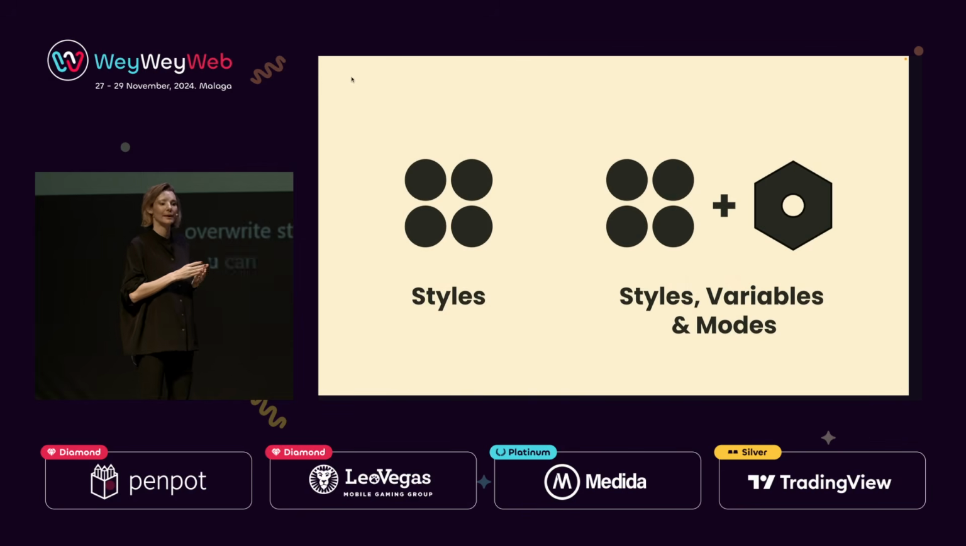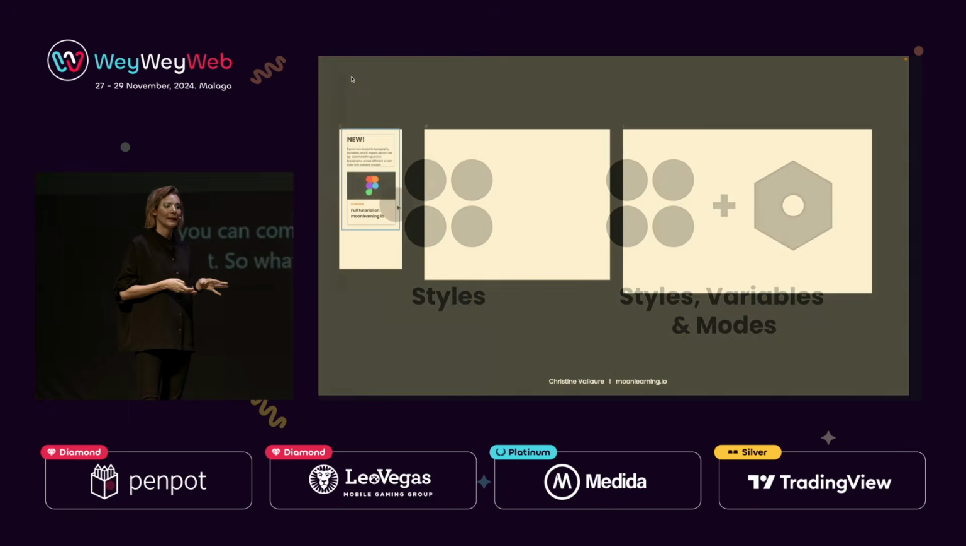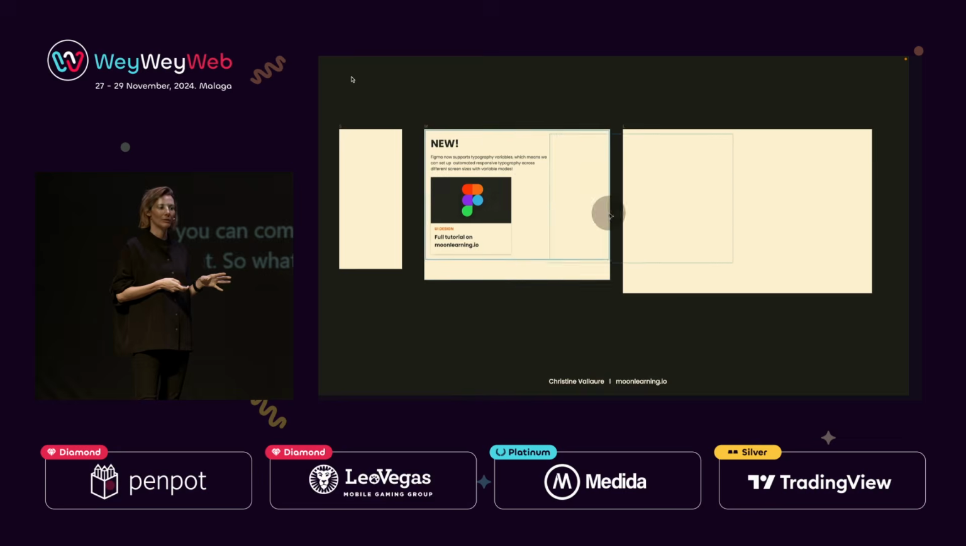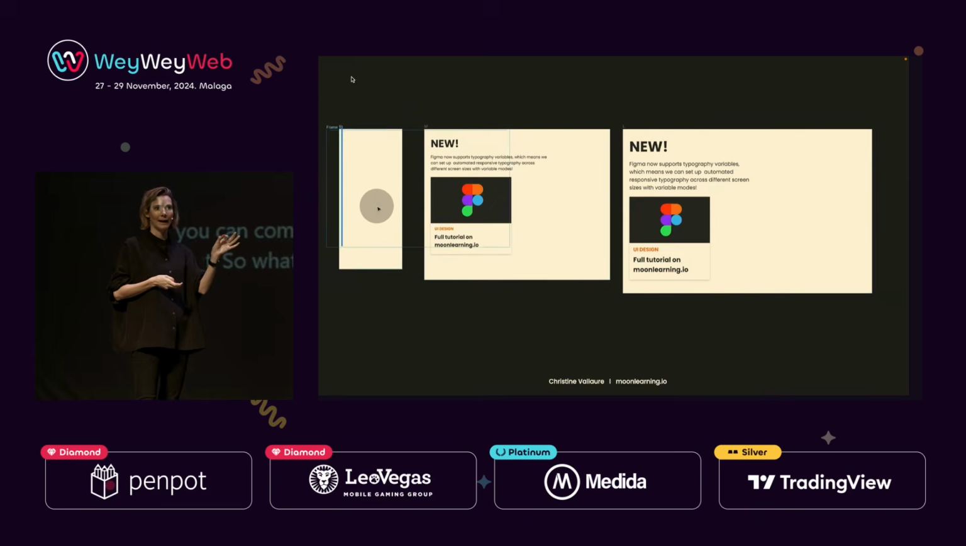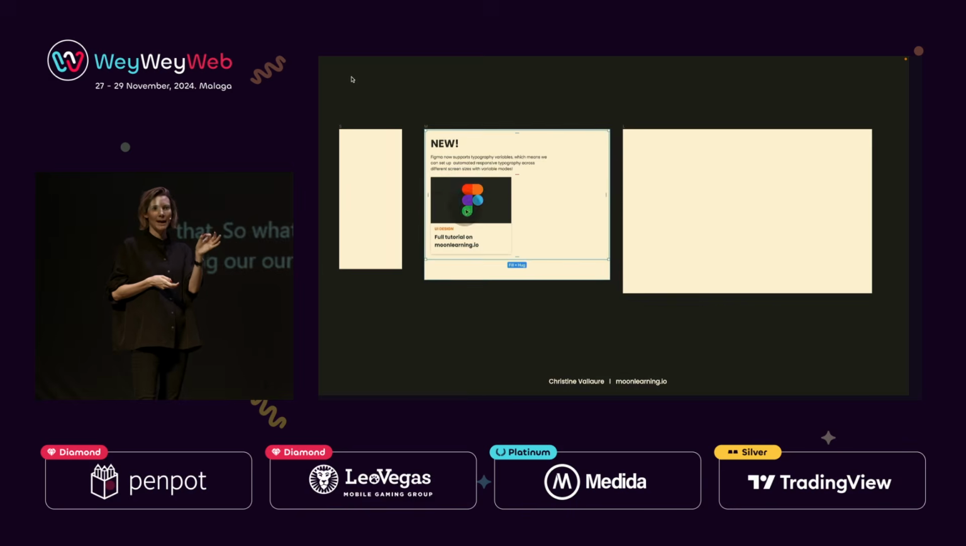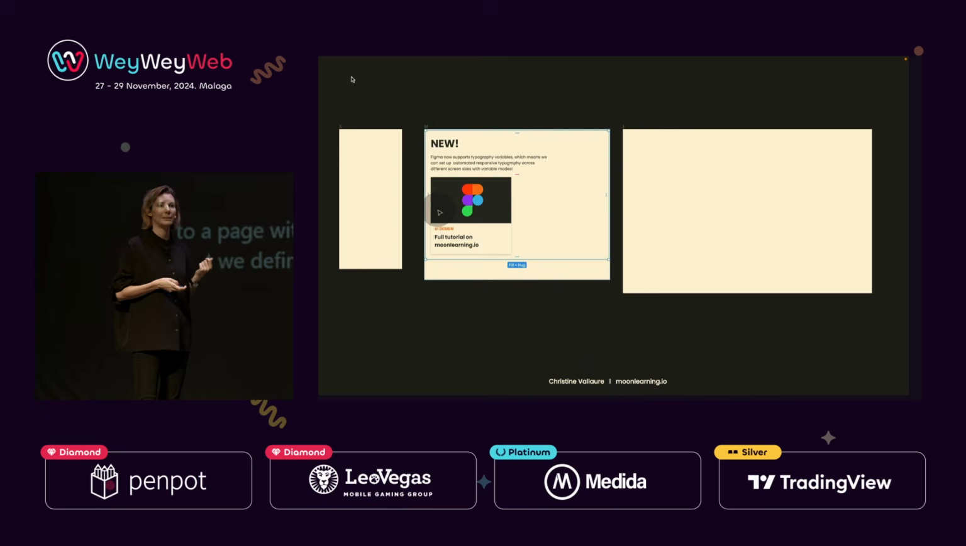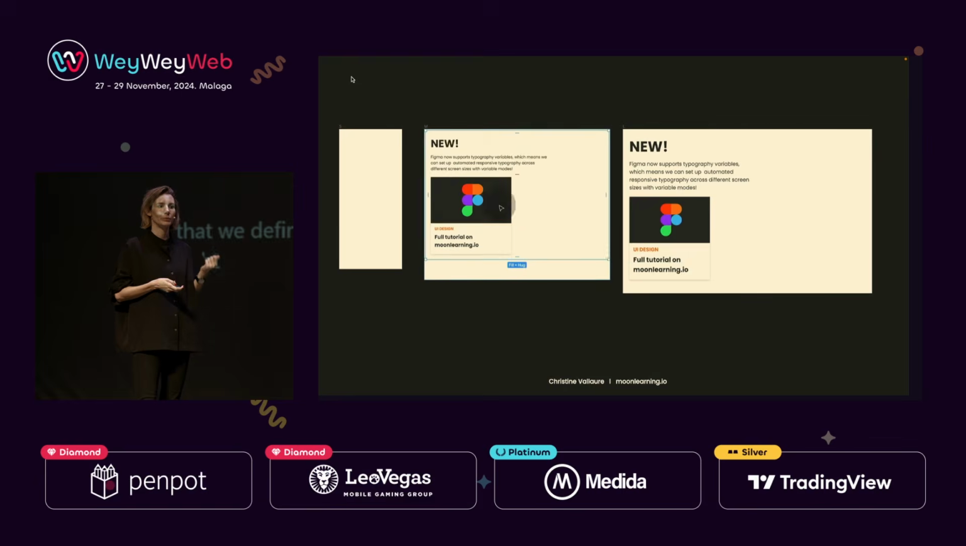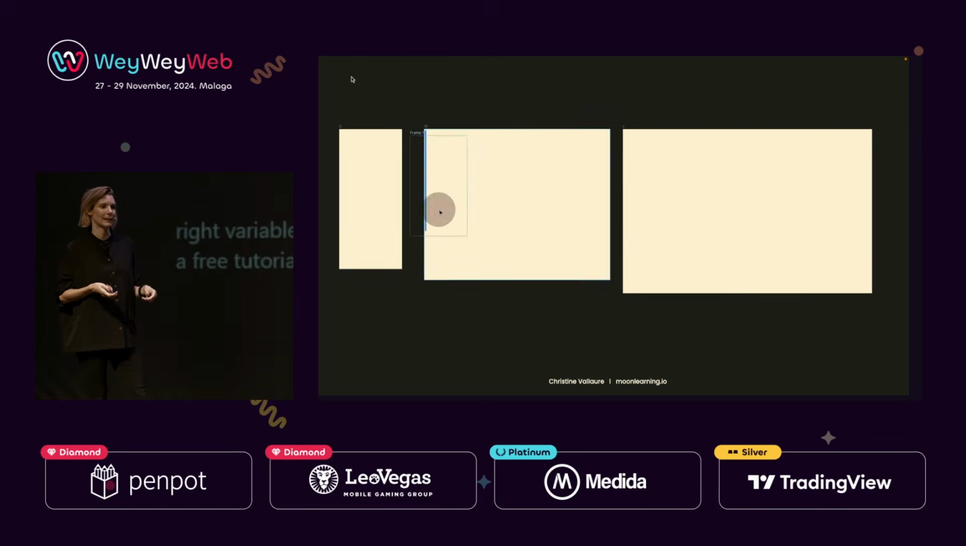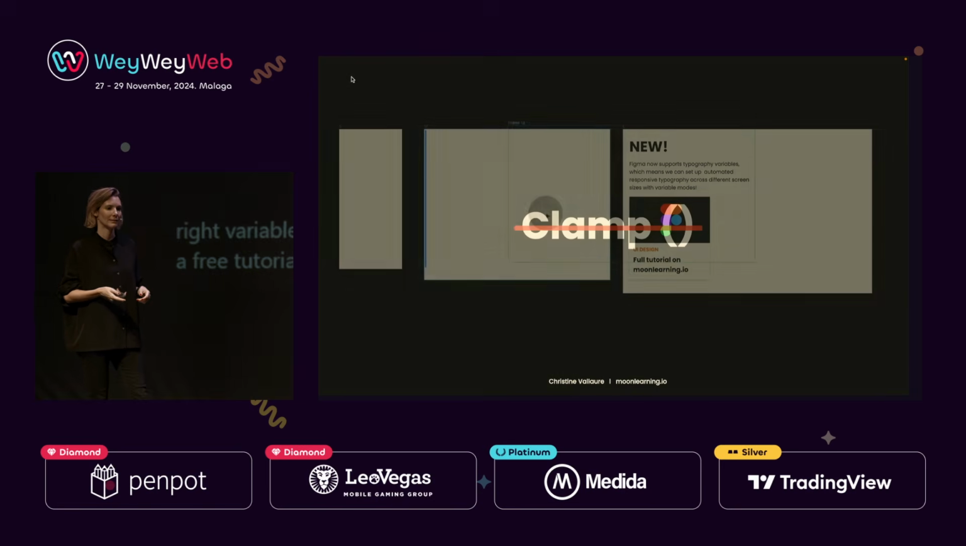So you can combine styles, variables, and modes in Figma now to do that. So what we can do is we can literally tie this to modes. If we drag our components and our styles to a page with a different set mode for our different breakpoints that we define together as a team, then I pull in automatically the right variable with the right size. So this is really great. I have as well a free tutorial in the links later on if you're interested in how to build this.